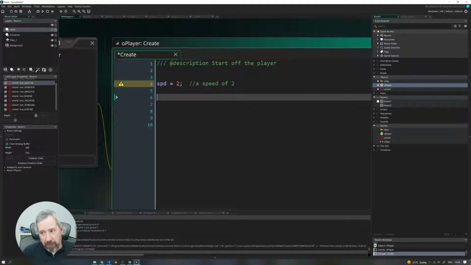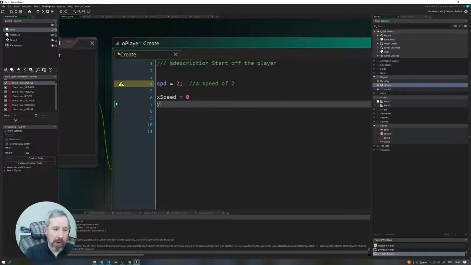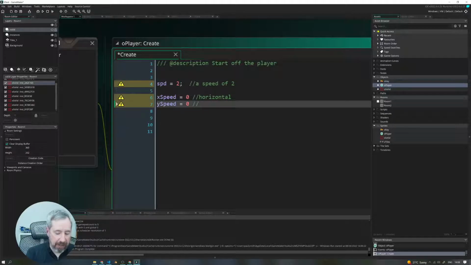Then what I'm going to do is a little bit of a trick, a little bit of an easy way to program. So I'm going to do x speed is 0 and y speed is 0. So x is going to deal with horizontal and y is going to deal with vertical, so gravity and falling and jumping.